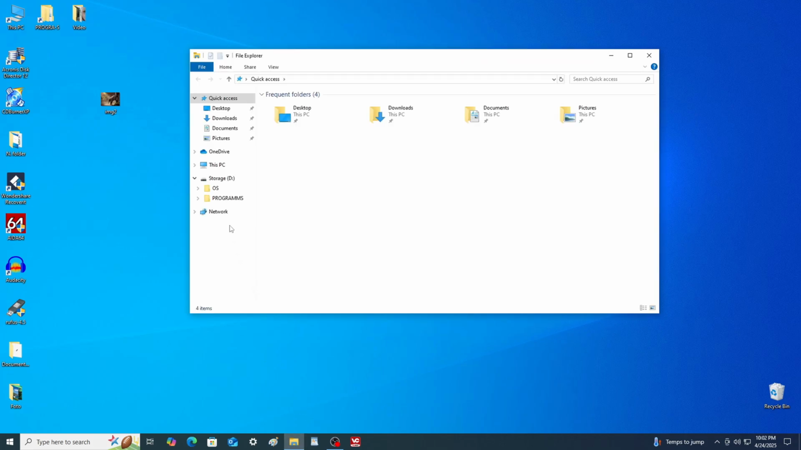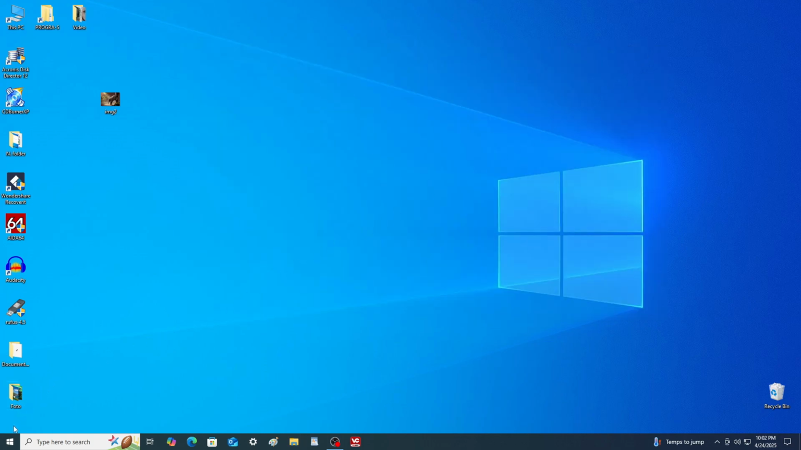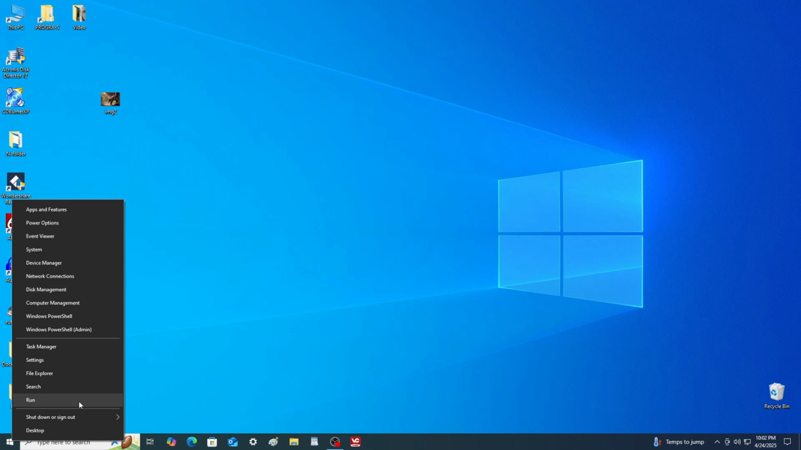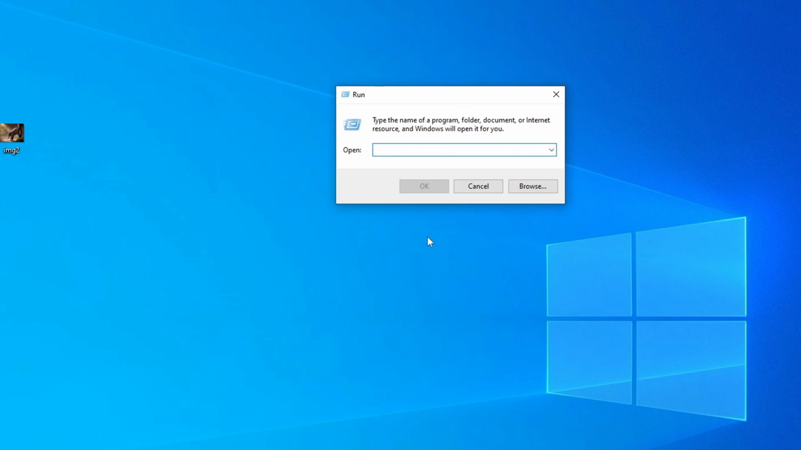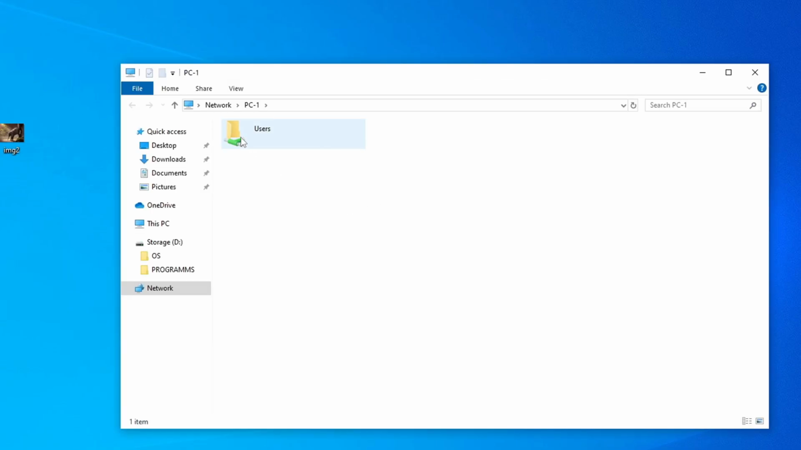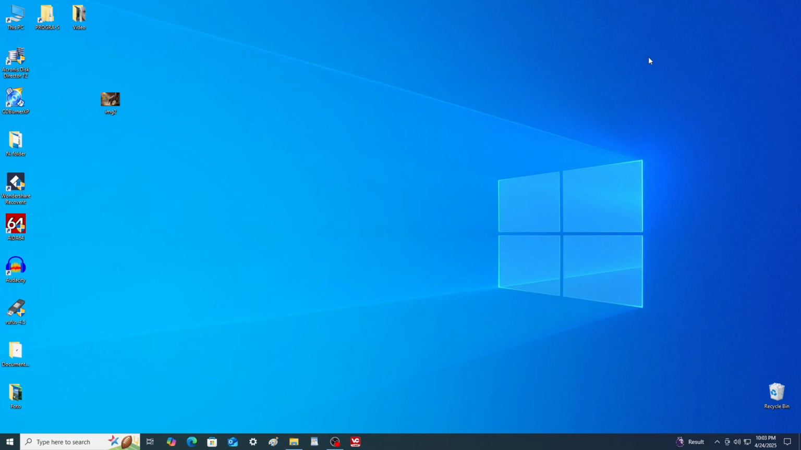Now I will tell you about some problems that sometimes appear in the local network and how to fix them. When connecting to a local network, a situation may occur where the shortcut of another computer will not be displayed, and then you can try two ways to solve this problem. Right-click on Start, and select Run. Then write \\PC1. Click OK, and the network folder with the Users folder will immediately open. This was the first way to fix this problem.